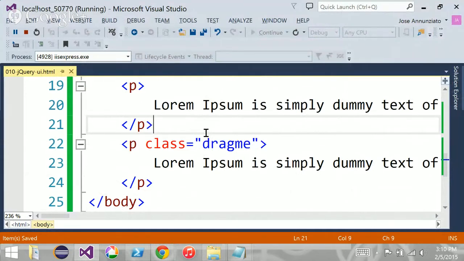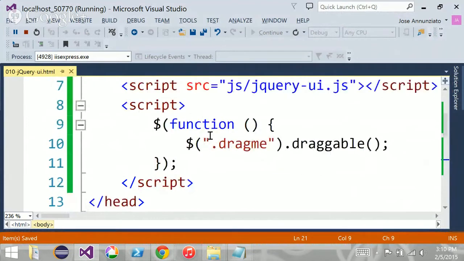Can you just go back to the script part? Yep. Right, this is saying grab everything that has a class drag me, right, and apply this behavior. Okay. All right, everybody okay?